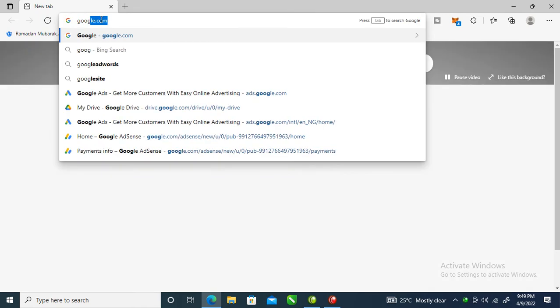I truly want to show you how to source for high quality images. Without further ado, let's get to it. When you go to Google, type google.com.